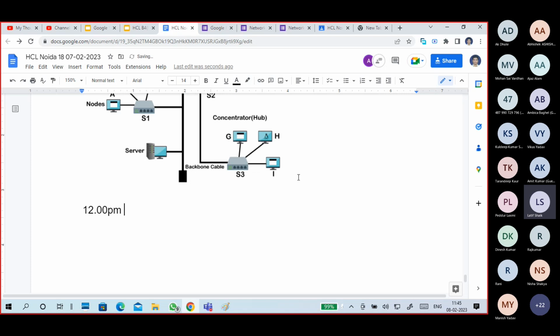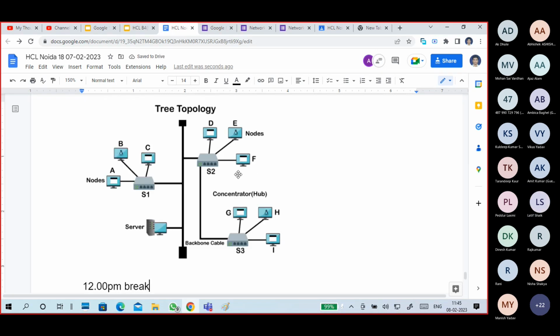Sir, there is a backbone wire of a system, then one router connects three systems. In tree topology, one backbone cable connects S1, S2 is a router, and A, B, C are computers, or devices like mobile phones. S1 is like a switch, maybe a router.